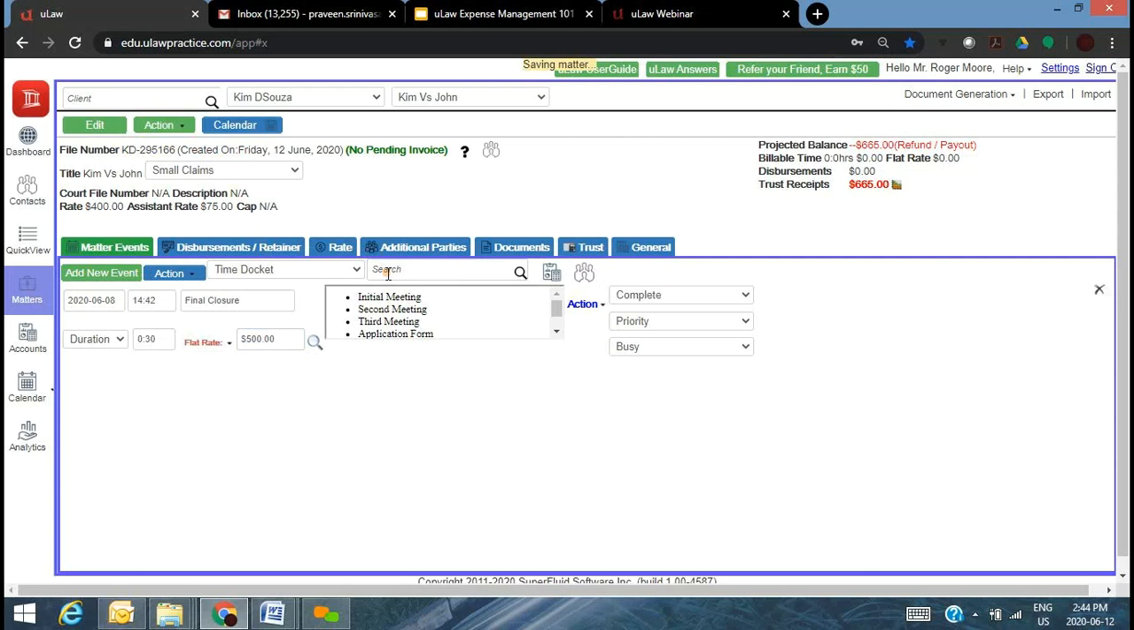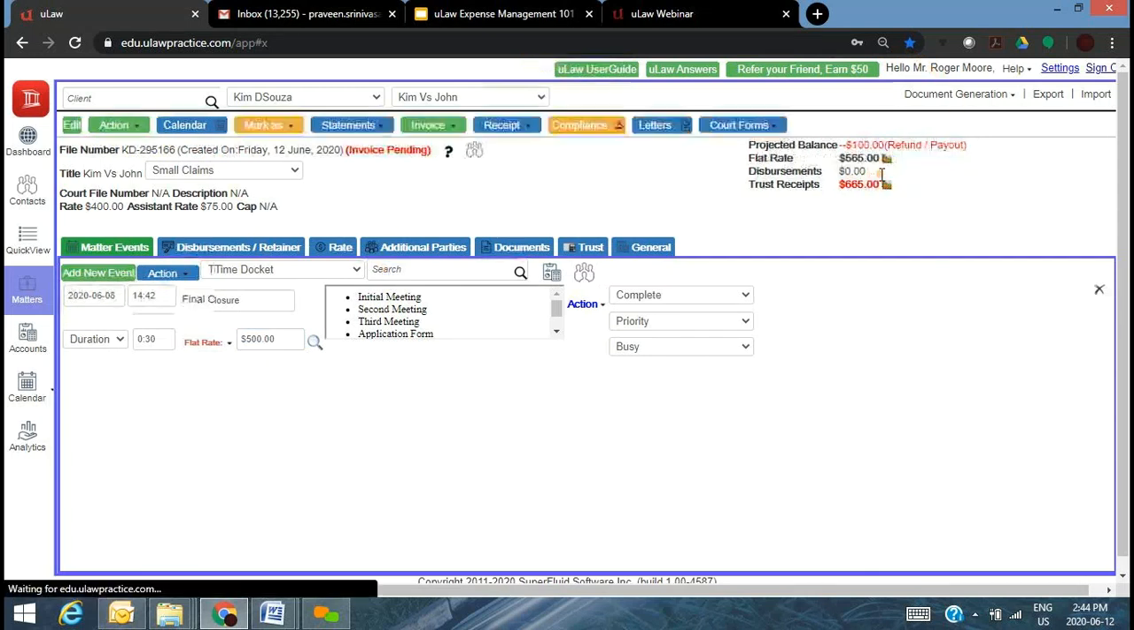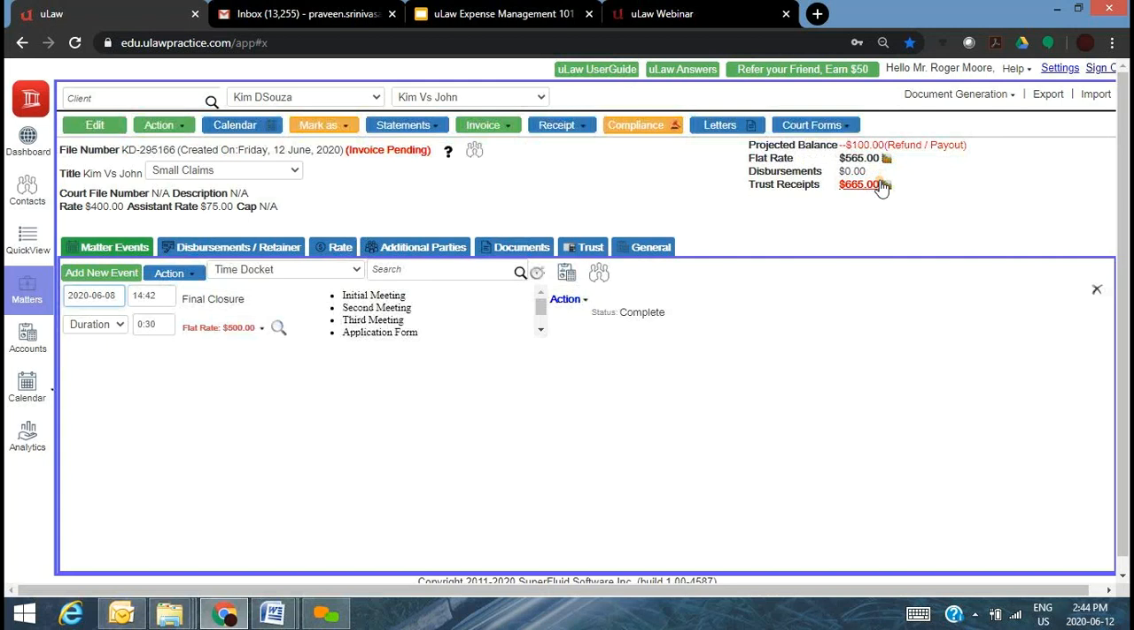I'll hit save. Now you're going to notice, of course, you're going to open up the eligible trust amount. You've got the trust receipt of $665. There's a flat rate of $565, leaving the potential projected balance at $100. It's not yet the case because you've not generated the invoice to relay this information to the client.